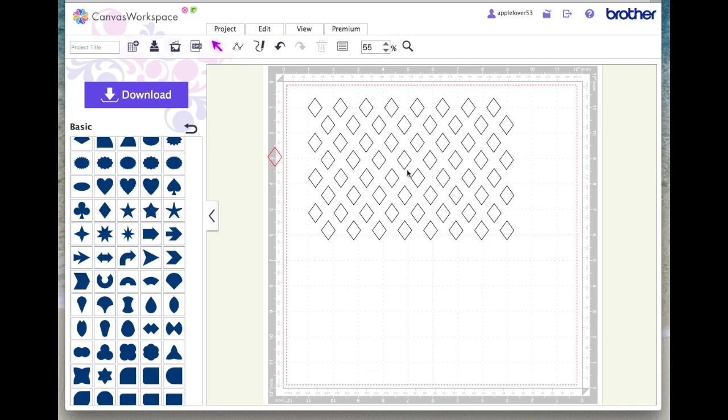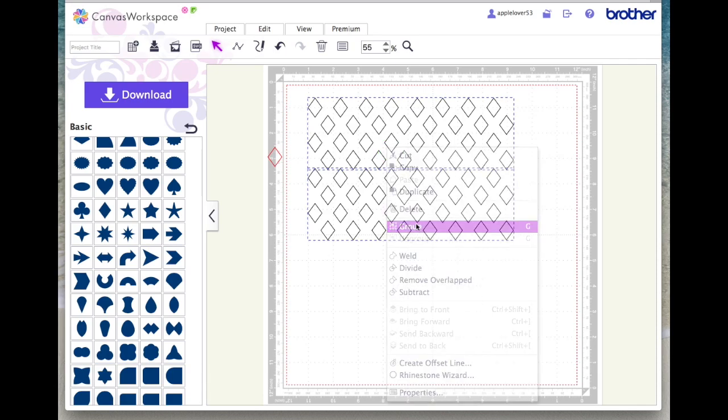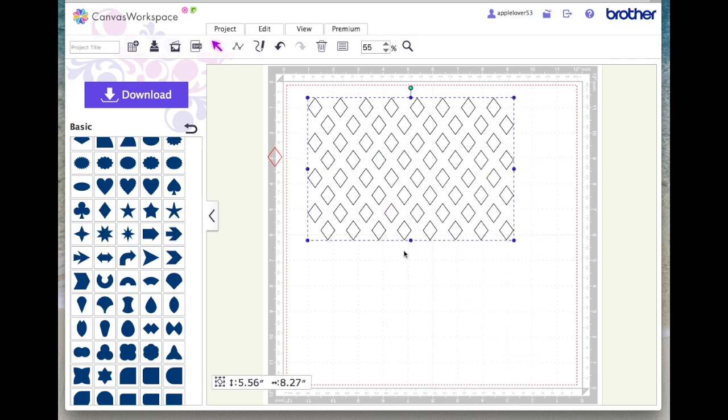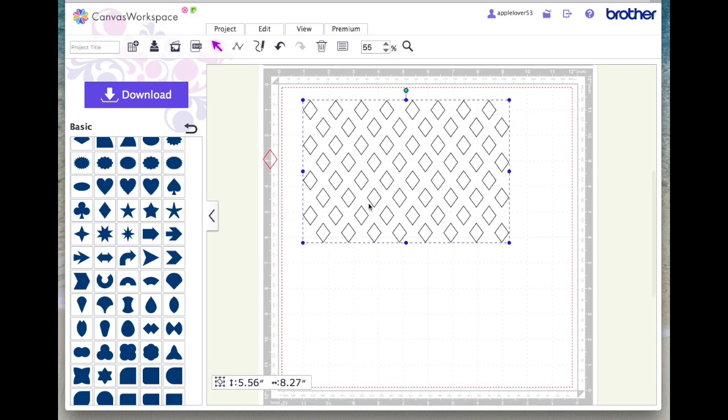So now I'm creating myself this diamond lattice pattern. Again, just going to go edit and align them on the left so they line up and make them a group. So now they are 5.5 inches high by just over 8 wide. I think I'll just add another one.